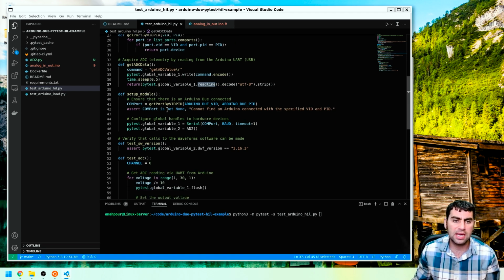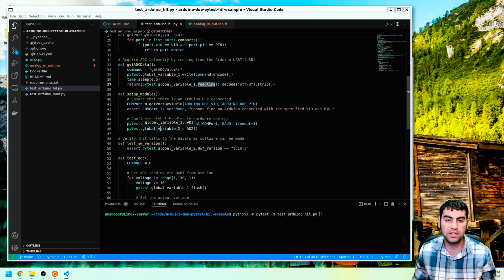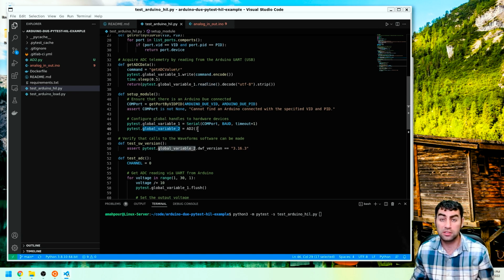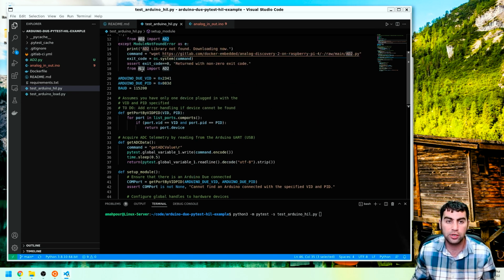Now, at the same time, what I'm also doing is configuring another device, which is my Analog Discovery 2. I'm utilizing a library that I've written. It's called ad2.py. You can see it over here.